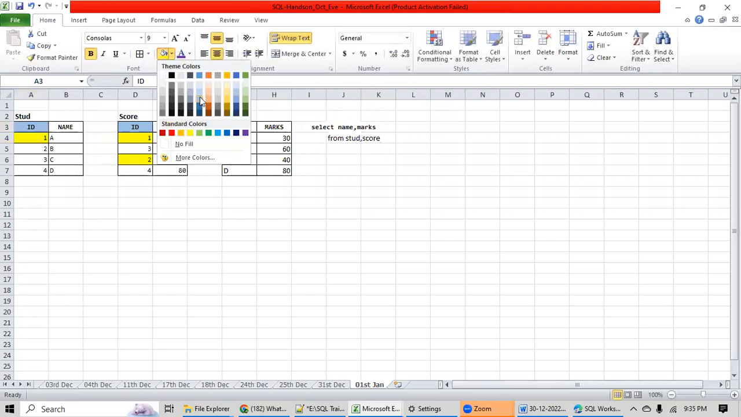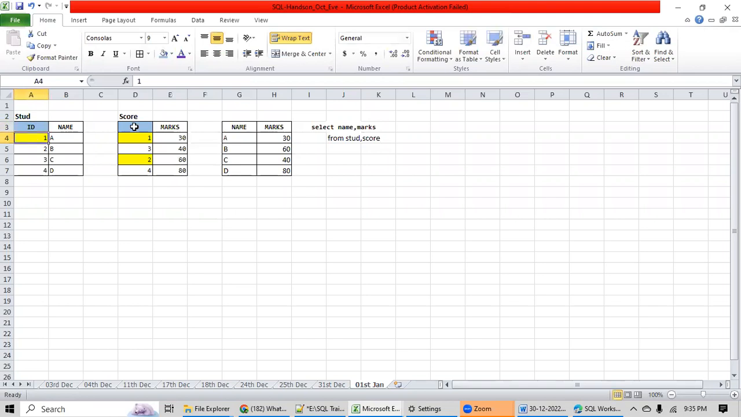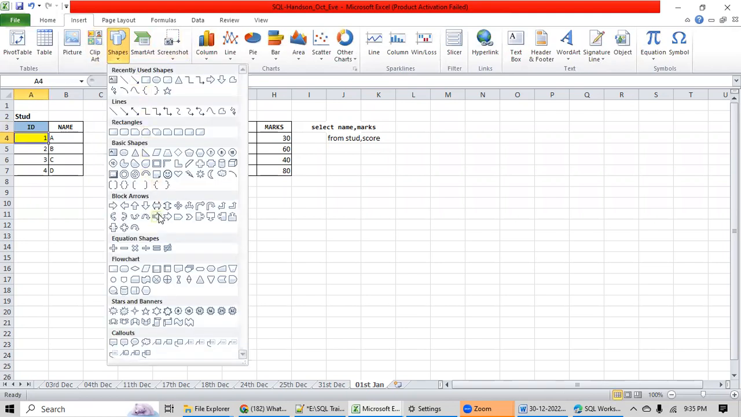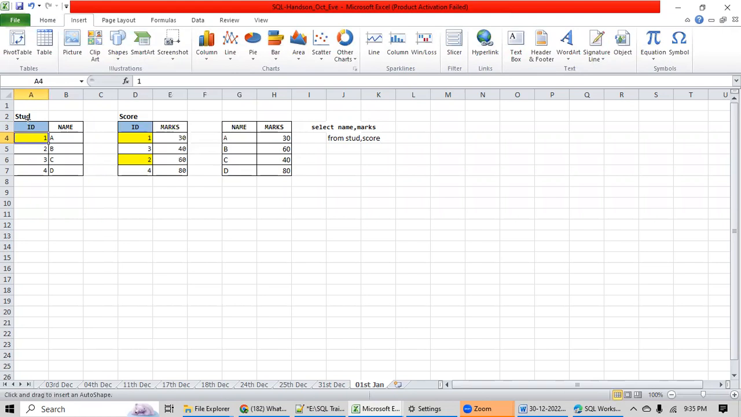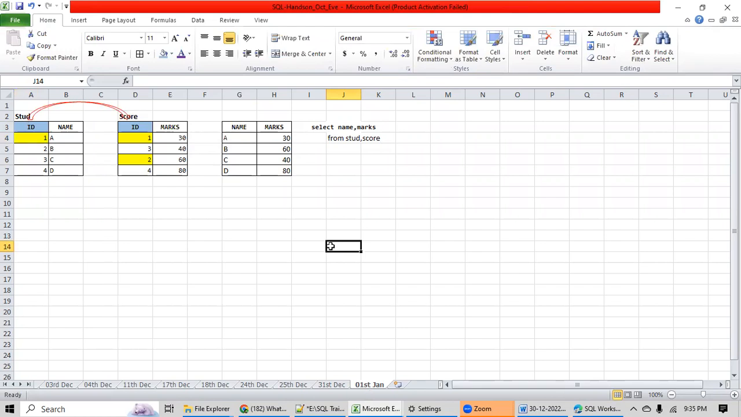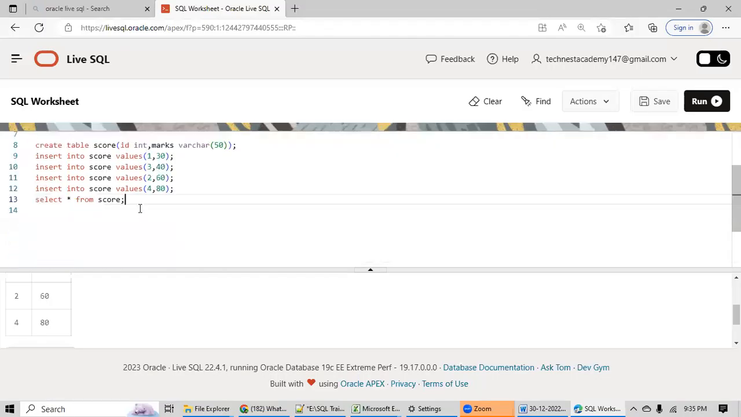We have taken the ID from here, and the same ID we have searched in this score table, right? So it means this student and score table, you are joining or mapping or matching, any word you want, based on this ID column. Am I correct? So I have to tell the SQL engine to match these two tables based on the ID column. So this is the query. I'm executing it. Let's verify the output.